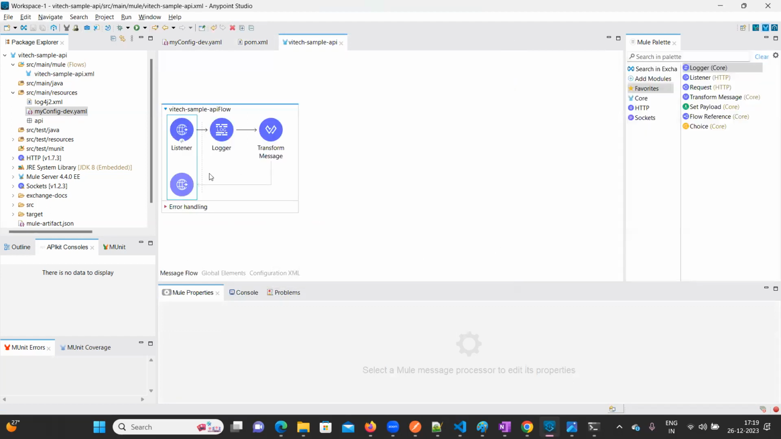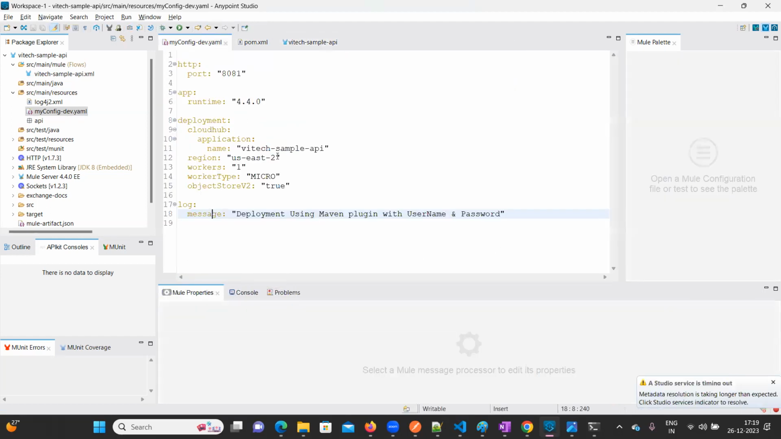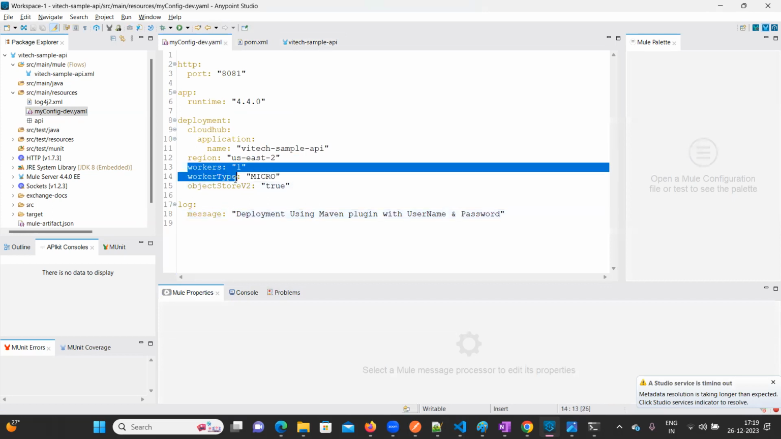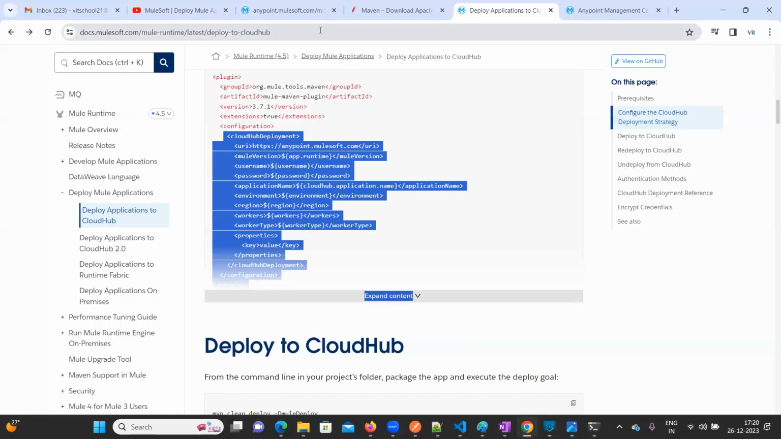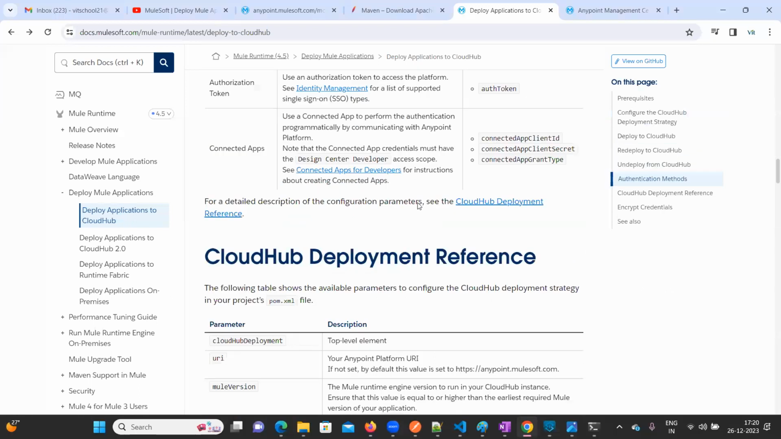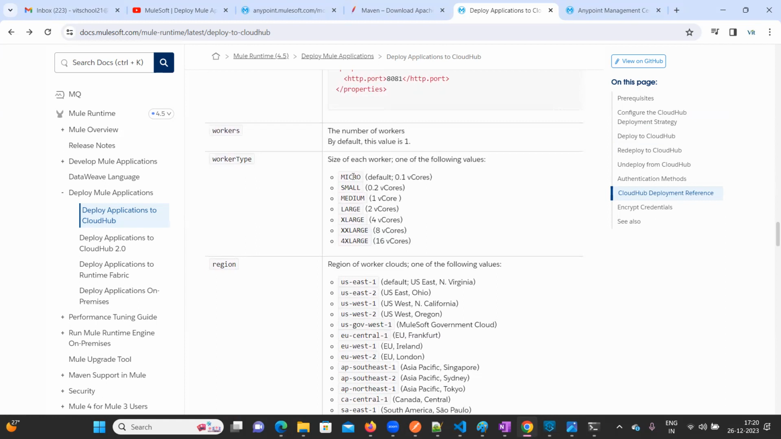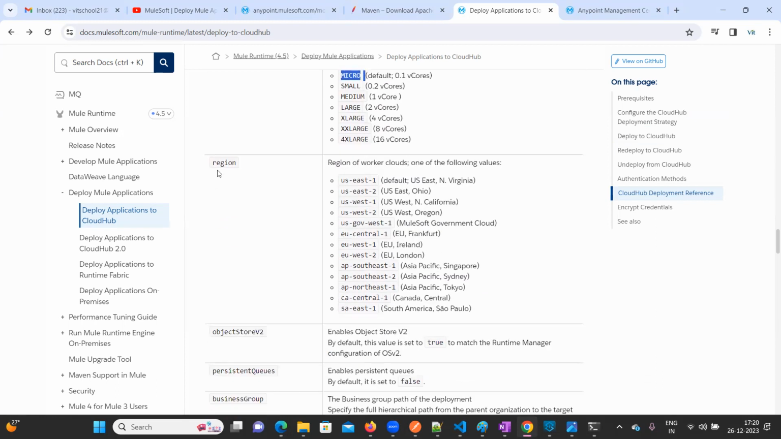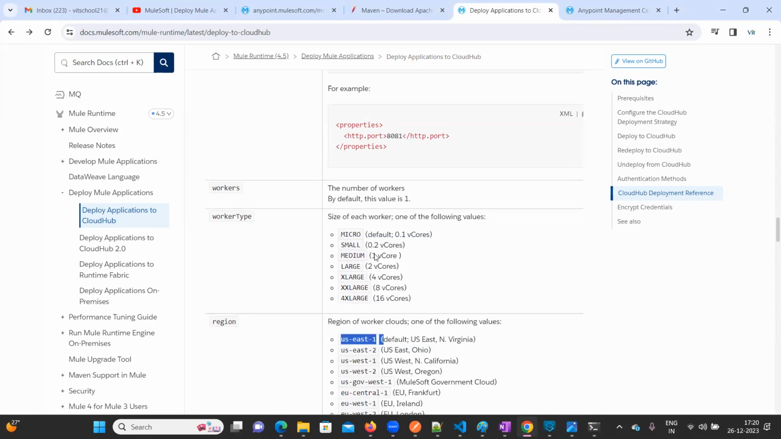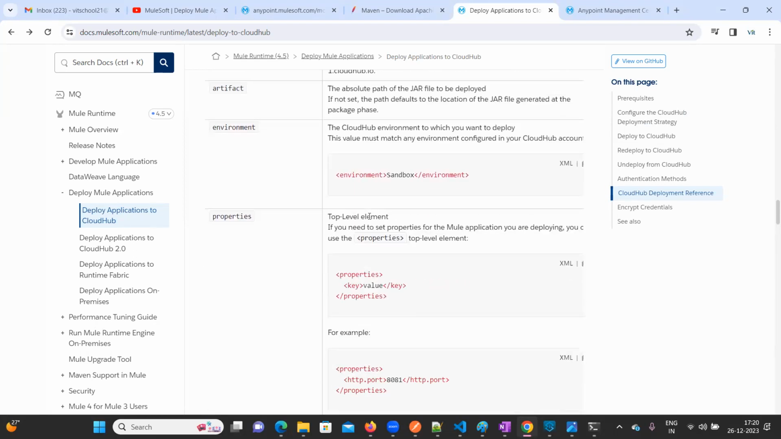That's fine. If you want to understand more about what a region is, what workers are, what an object store is, you can go through the MuleSoft documentation. Here you'll be able to see that the worker type micro is the default one. Small, medium, large and X-large are there. Coming to regions, that is the region in which we are going to deploy your application. You can copy and paste it over there. So this is how you can configure.